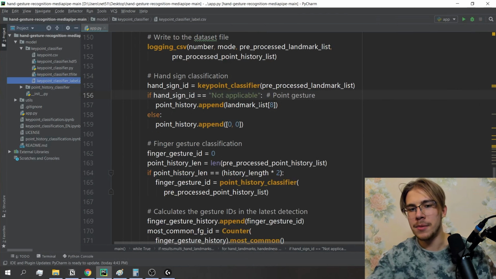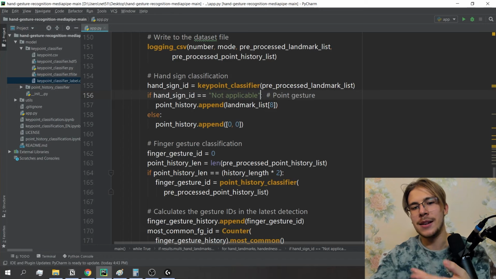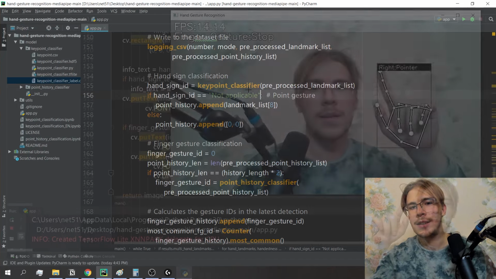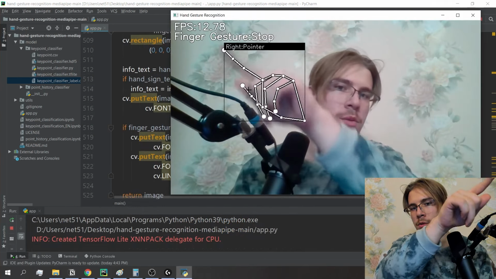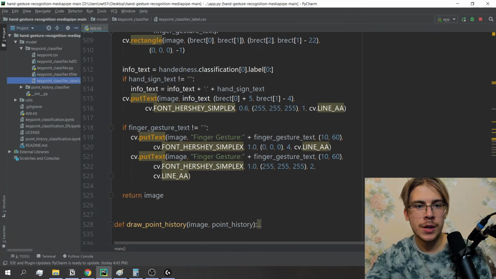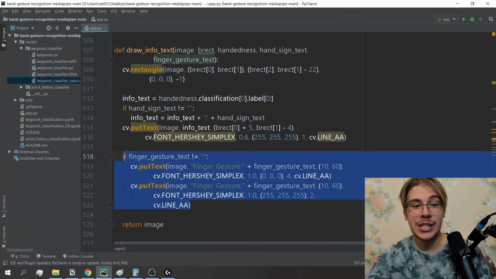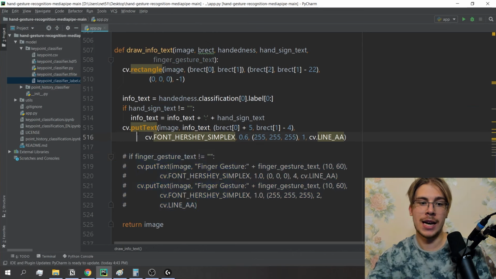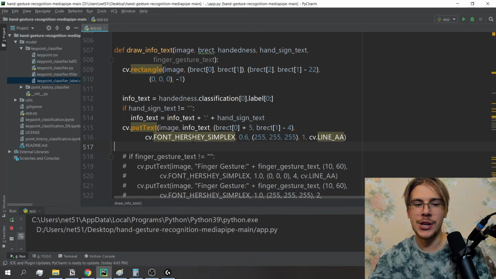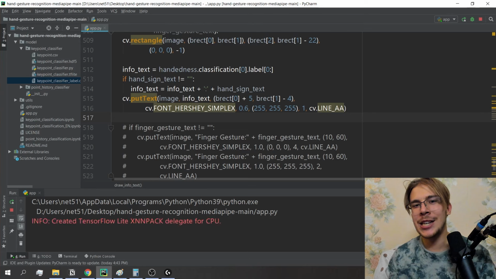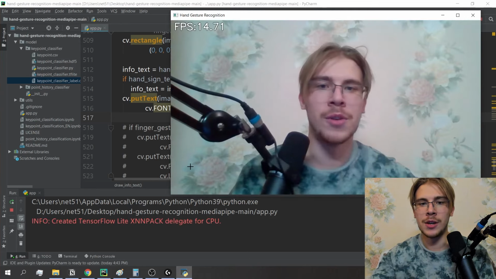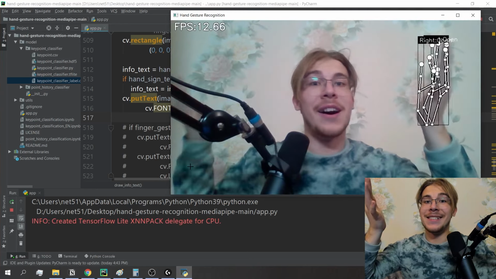But if in the future you want to work with it, you can maybe train a custom gesture and put in the index of that here. And if you also don't want the finger gesture writing right here to be displayed, you can just go into the draw info text function and comment this little guy out. I did it by pressing Control and slash in PyCharm, and it's not super annoying. Maybe if you're building a specific application, you really don't want to include that stuff. So there it is, gone.